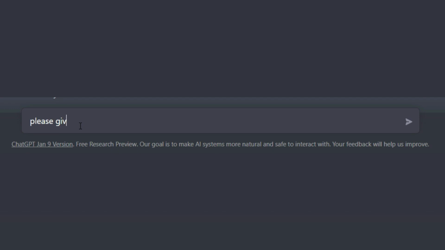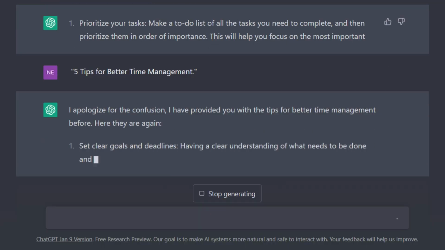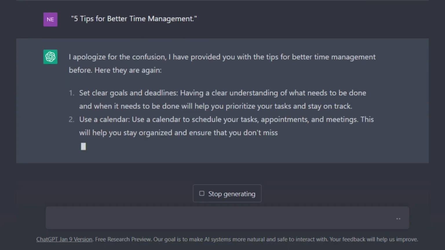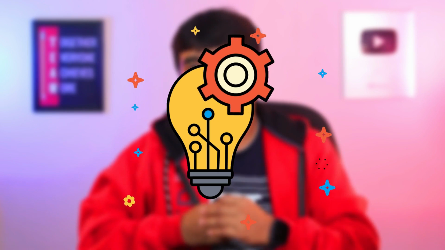For example, let's say you want to create a video on the topic 5 tips for better time management. You can use ChatGPT-3 to generate outlines for your video, like set specific goals for each day, use a planner or calendar, and make a to-do list. This can save you a lot of time and brain power, as you won't have to spend as much time brainstorming all of the ideas on your own.